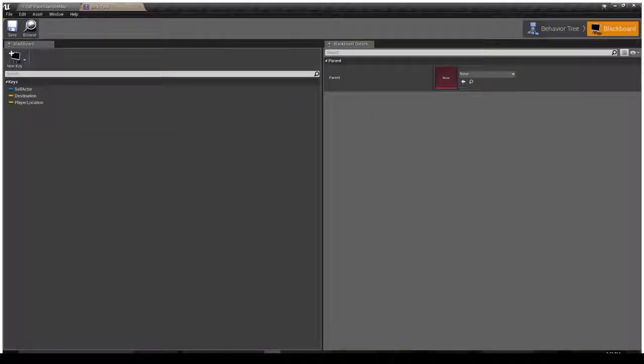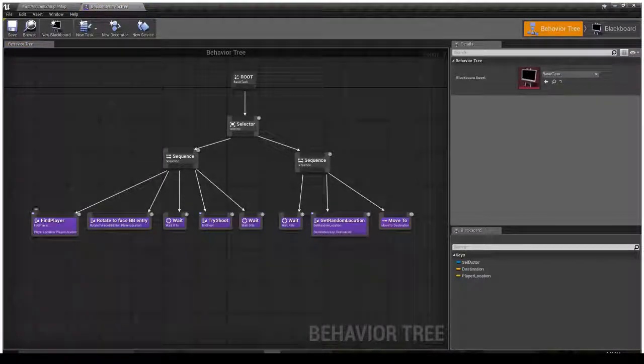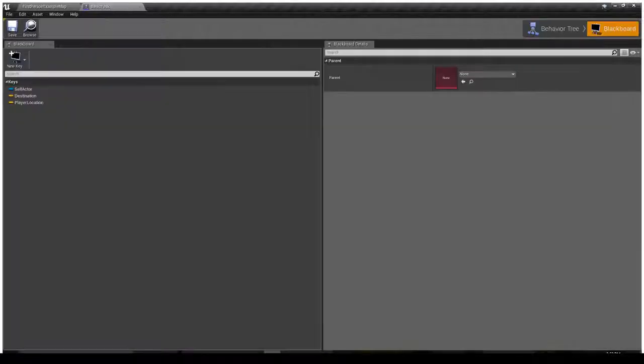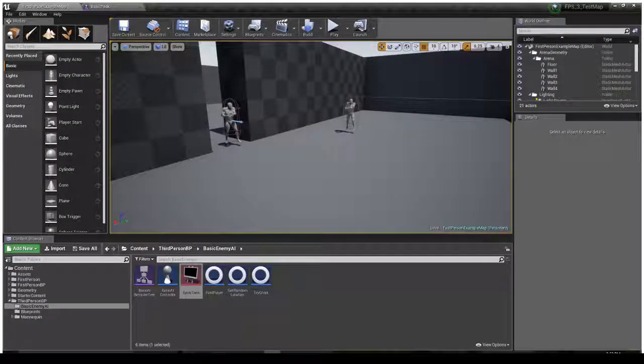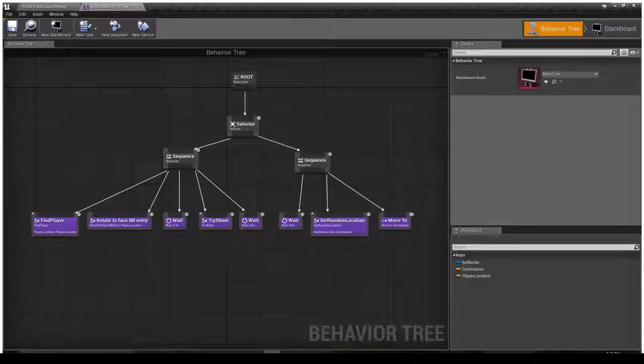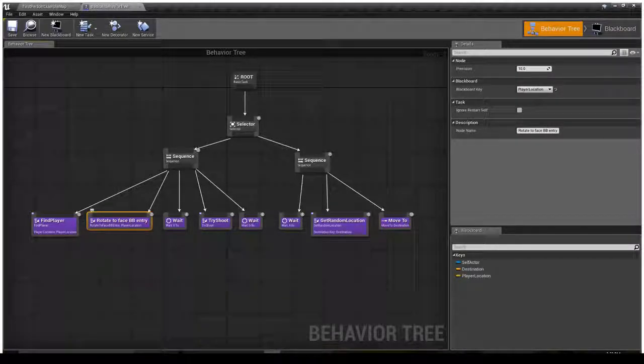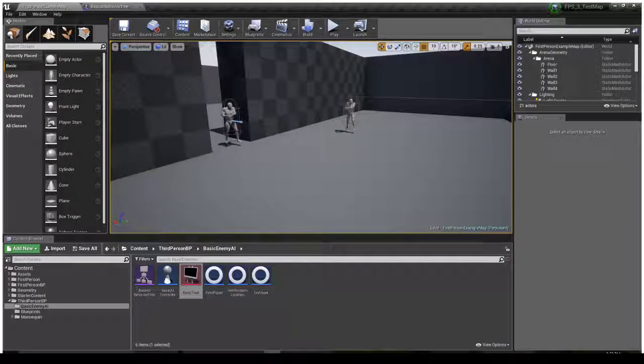Next, we have the blackboard. The blackboard is what we use to write variables to from the tasks that we make, that we can then use later in other tasks. So for example, in the behavior tree, we use the find player task to write to the player location blackboard value. This is a vector 3. And then from there, we can use that player location vector 3 blackboard value in the rotate to face BB entry.